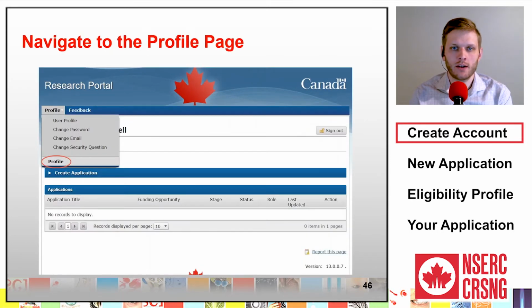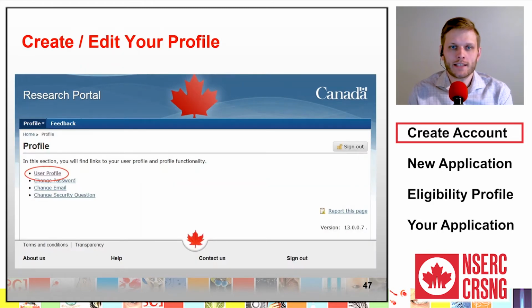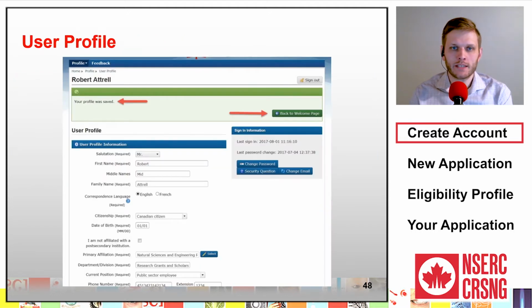Once you are logged into your account, you should create and complete your user profile. Follow the user profile link highlighted on this slide and save your changes when you are done. Once you have completed your profile, you are ready to create your application.